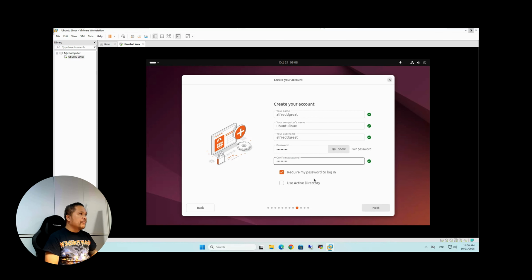Then I select require my password to log in, to be sure that nobody can log into your VirtualBox every time you log into your system. So it will ask you for the username and the password.